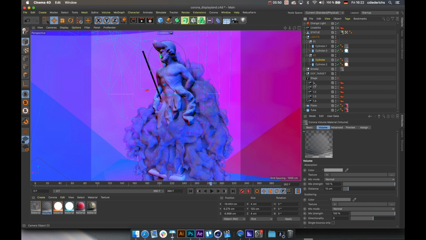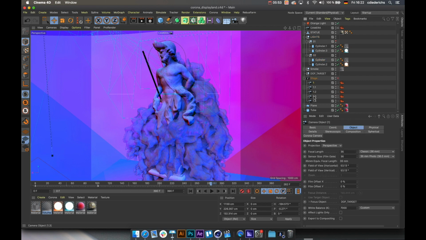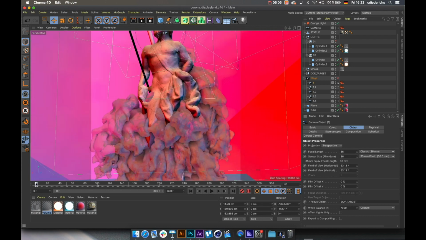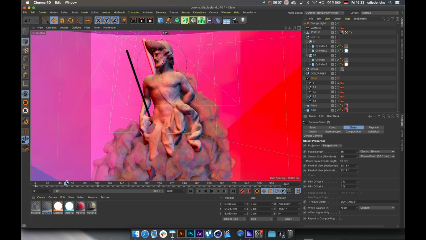So what you basically do, you don't have to put all those cameras into the stage object. That's just for me to tidy the scene up a little bit. But what you can see here is that if I activate the cameras by itself and have the stage object deactivated, you see that this is just a very simple camera movement.